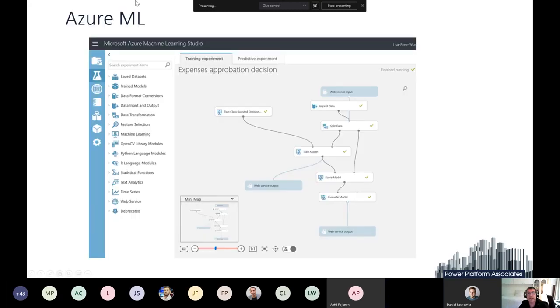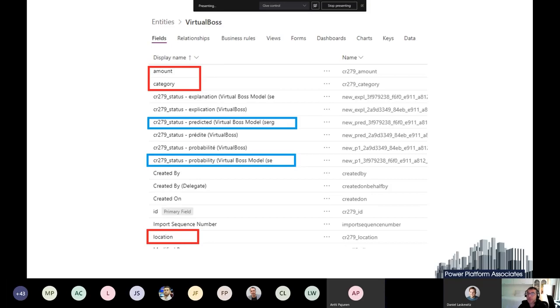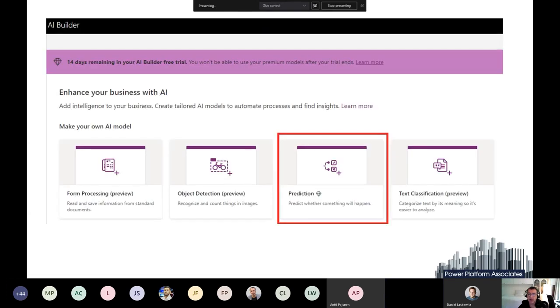So what I've done is I've created an Azure ML schema, and I've trained my model in Azure ML with the previous data, and then I have a web service called by my flow. But now there is a new feature, which is the AI builder. So you can create an entity. I've called it virtual boss, and you can define your value here in virtual boss, and then the AI builder can make a prediction about if your value that you submit will be approved or not.